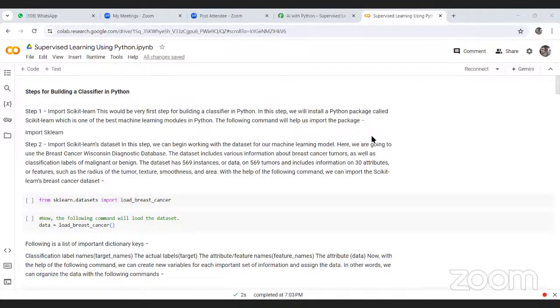In general, for any machine learning task, the first thing is you need to import scikit-learn, that is scientific kit learn, and it is used for most of the machine learning activities. This would be the very first step for building a classifier in Python. First, we need to install the Python package called scikit-learn, which is the best machine learning module in Python. And this command will help us to import it.